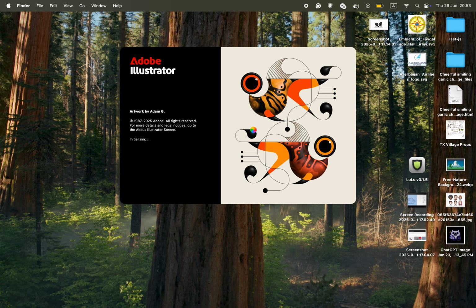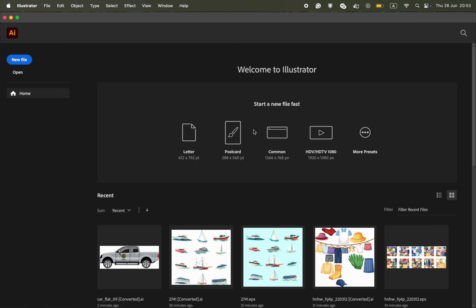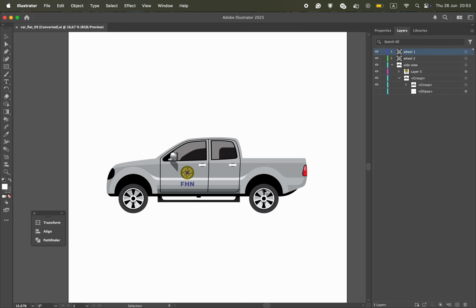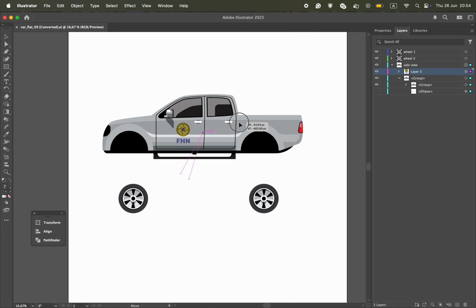First, we'll create a car vector illustration. To animate the car properly, make sure the elements you want to animate, like the wheels, body, and windows, are separated into individual layers. This step is important because After Effects needs each part on its own layer to animate them independently.